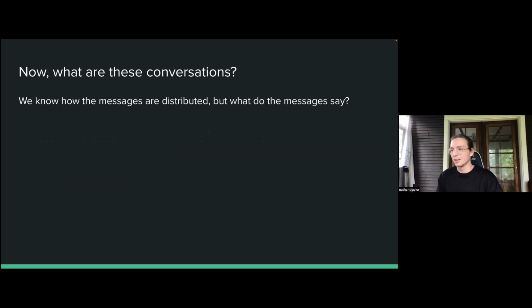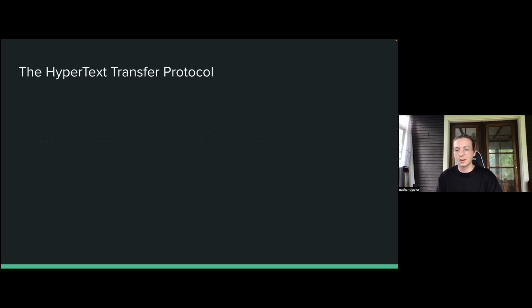So now we can loop back and ask ourselves again, what are these conversations? We know how these messages are distributed, but what are the messages saying? And this is where we introduce the hypertext transfer protocol. It's known as HTTP for short. And this is the protocol used for interacting with non-local resources across the internet. So that just kind of means what language these messages follow to talk to each other.